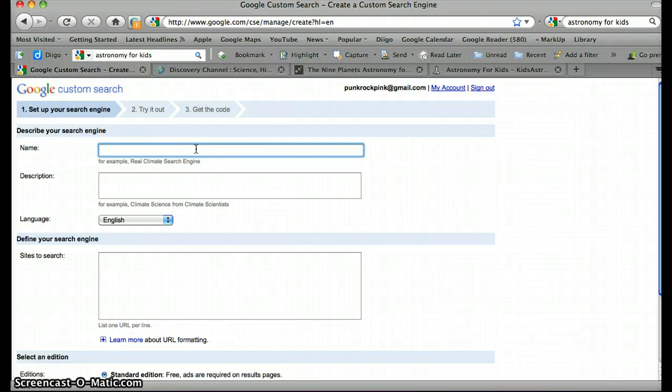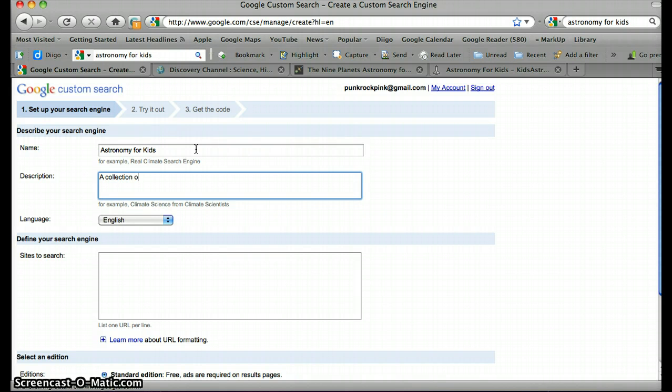So here I'm going to give mine a name. I've chosen a few websites about astronomy for kids, so I'm going to assume that my kids are studying astronomy. So I'm going to name it Astronomy for Kids. I'm going to give it a description. Okay, a collection of websites about astronomy for kids. My language is English.